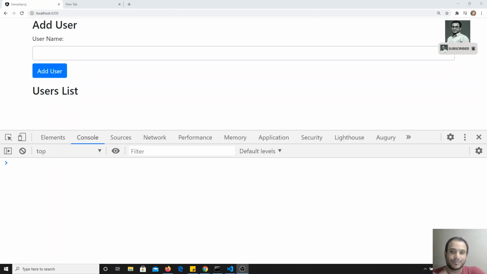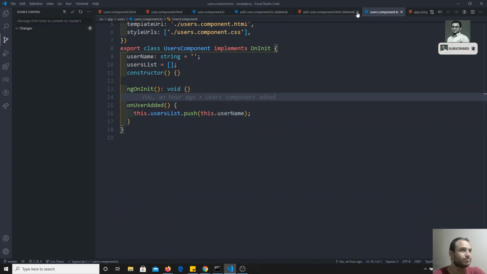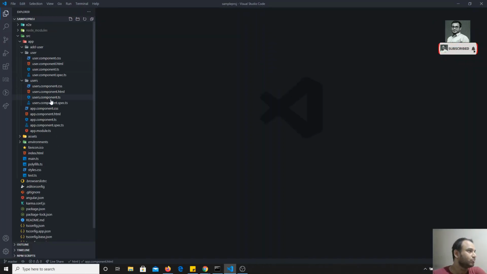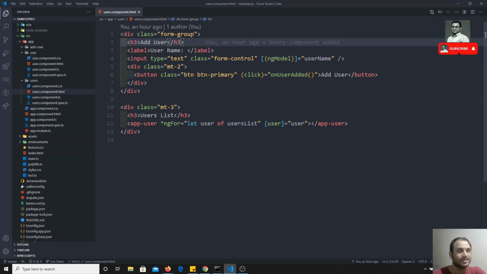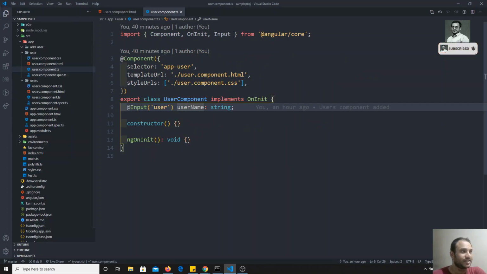So now we have sent the data from parent to the child, but now we need to get the data from child to parent component. So what we need to do? Here, I will close all the things. In the users component.html we are sending the data. Each user data we are sending to this component. Okay, now if you go to this user component, here we are taking the data as an input. Why? Because that user data is coming as an input to this component, so that is the reason we have written the input. Now we need to send the data from this component to the outside.